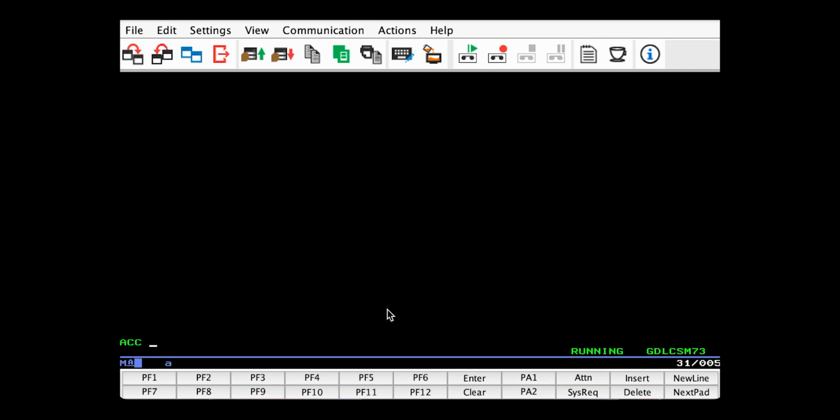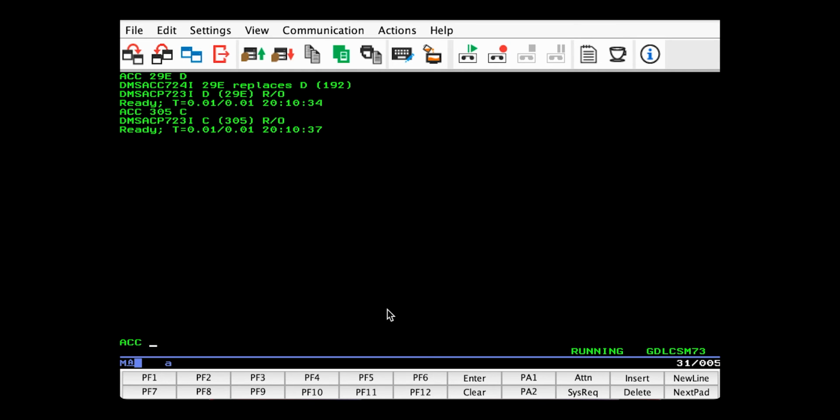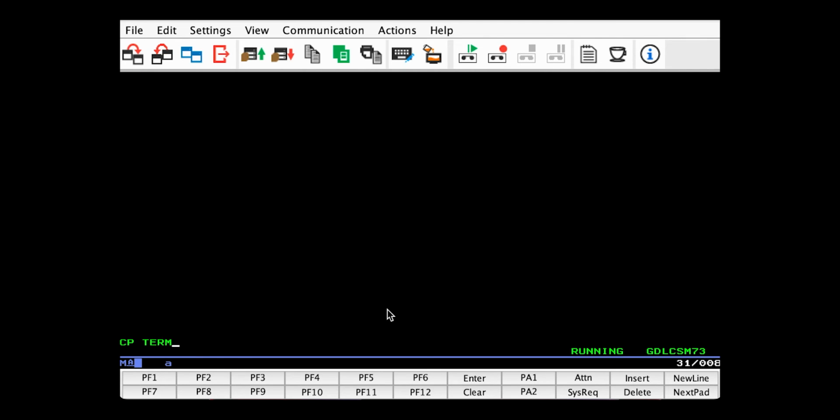So we need 3 disks, 29 easy at D, 305 at C, and the 192 at B. And we'll issue cpterm more 00 because this produces a lot of console output. And we just issue RPI builds.